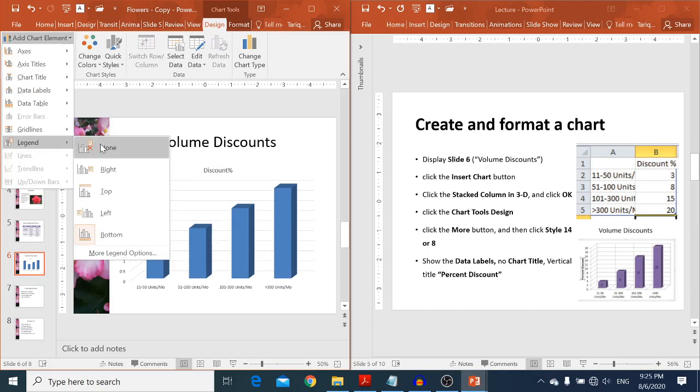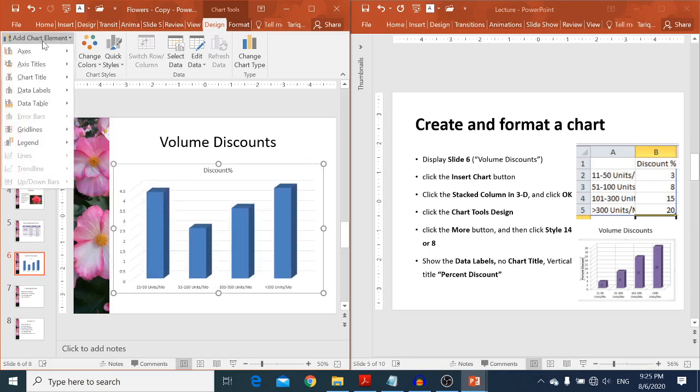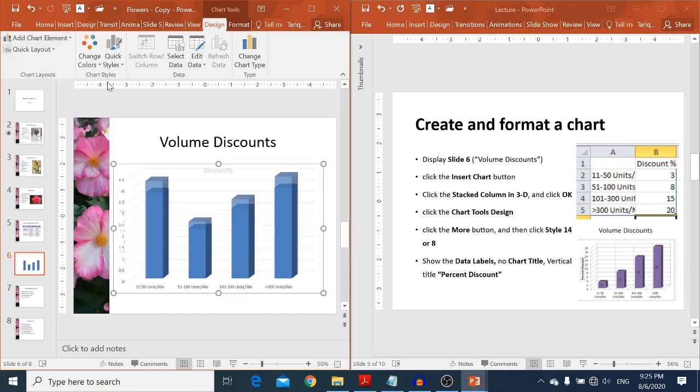I don't need it, none. I can go to the chart elements. I can say the axis title, no, the chart title, none. I don't need it. Okay. Now let's see the values. The values are not correct. Okay, so edit the data.